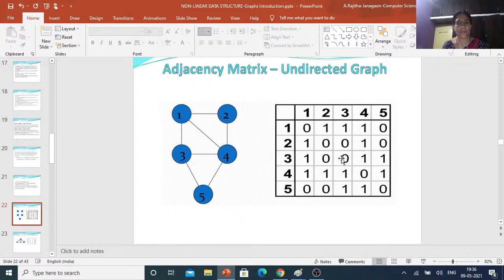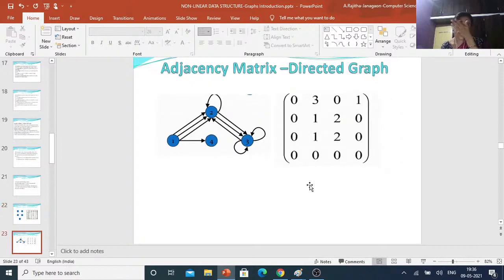14 ones are present. Now coming to the adjacency matrix for the directed graph. If a direction is there, suppose here from 1 to 4 there is a direction, you place 1. Suppose you observe this graph with nodes 1, 2, 3, 4. Here from 1 to 4, one edge is there. From 1 to 2, how many edges are there? 1, 2, 3. So you can write 3 here. Okay.